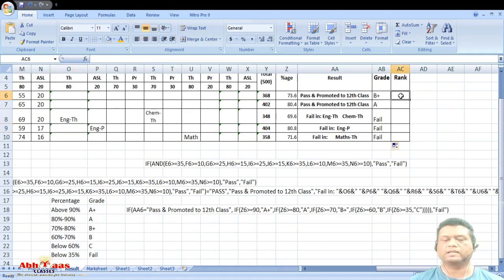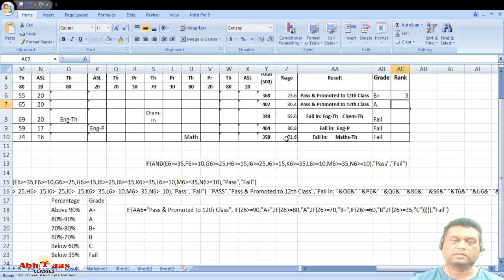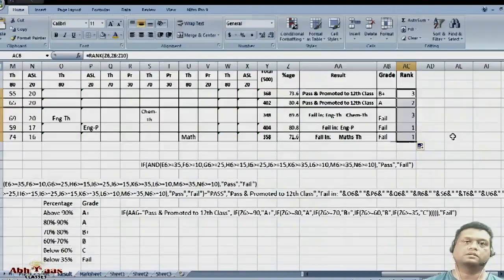And what about rank? Rank is the simplest one. You need to just use RANK. This is the number that we need to check. And what is the reference? This is our reference. See, this third among these numbers, and just put it up. First, second, third, and so on.